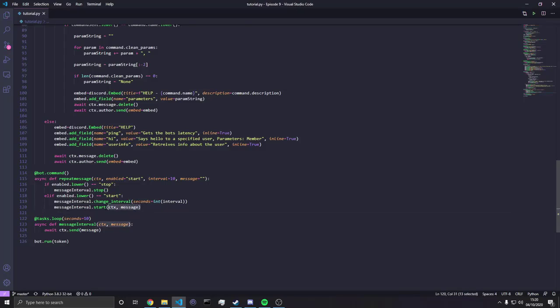For this, you pass the parameters into the start function of message_interval rather than message_interval itself, as you'll get an error if you pass them directly in.